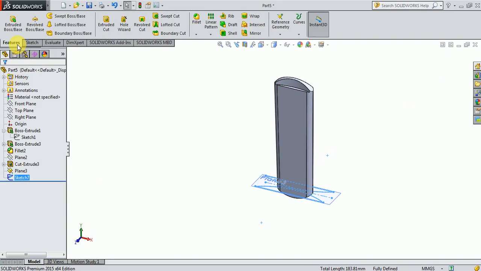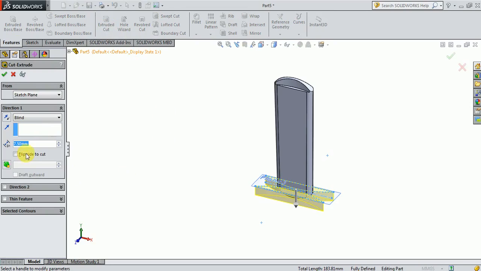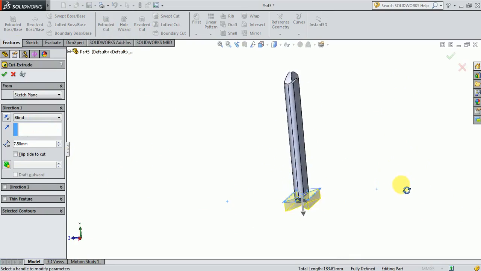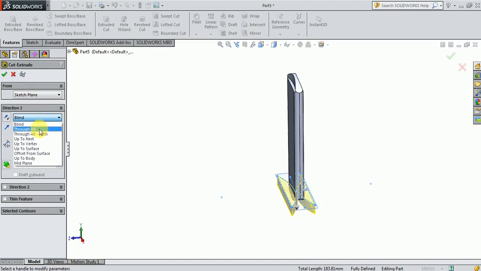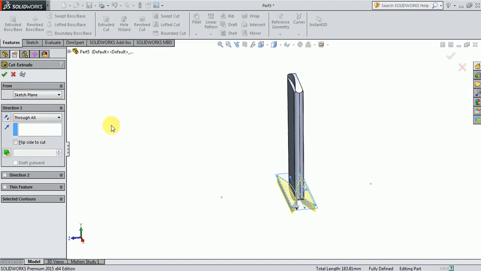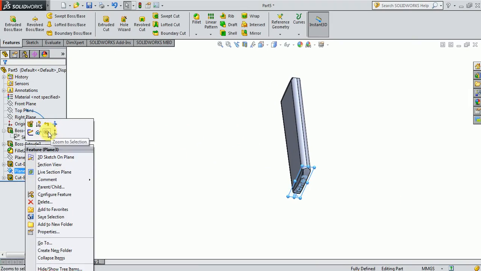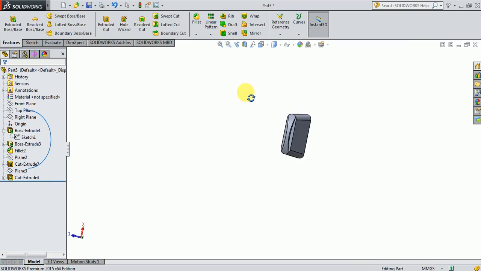Then go to the features, go to the extruded cut. We need to cut the material in the downward direction within that profile. So we select through all, then give OK. Now I'm going to hide this plane 3. Now you can see this is how it looks.